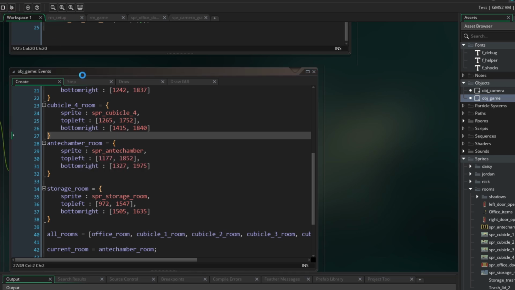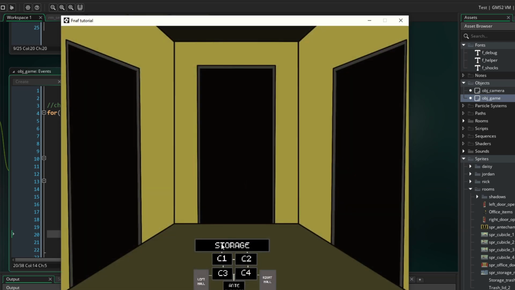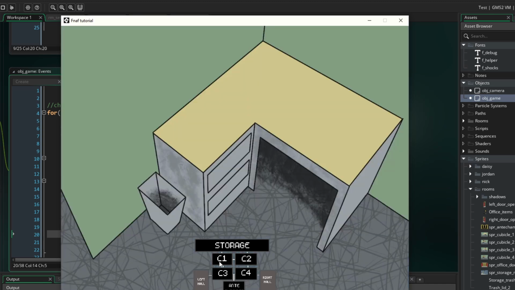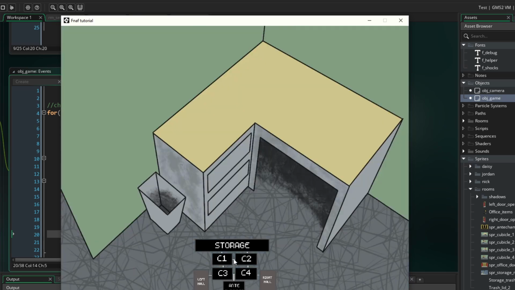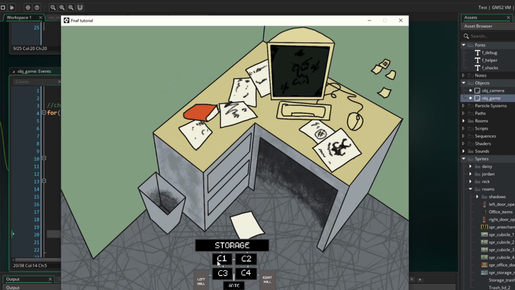So, if we run the game, we should see that that's working. If we click here on storage, boom, storage. Click on cubicle, boom, cubicle. It all works perfectly. Excellent. That is now working excellently.